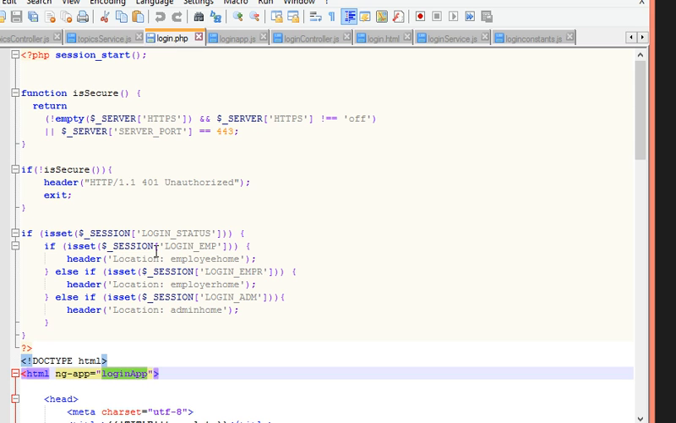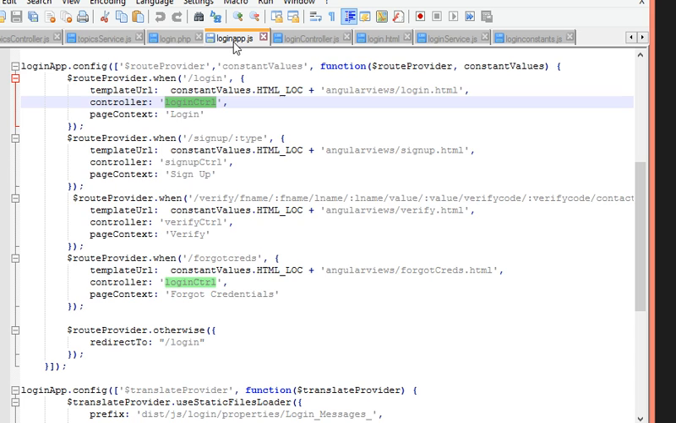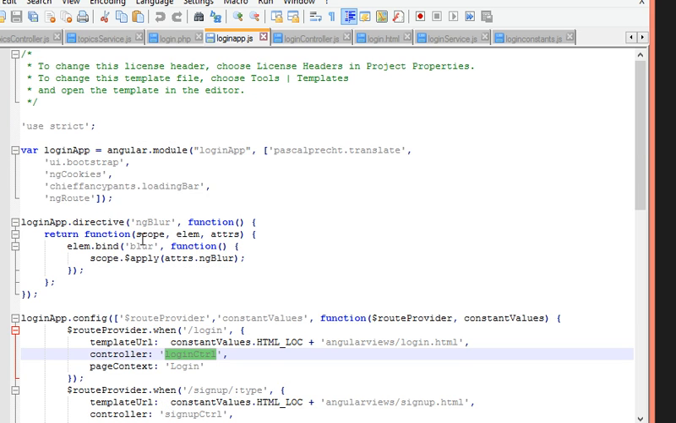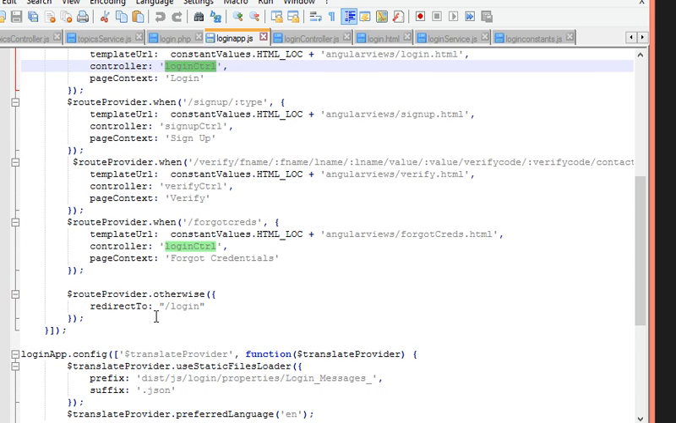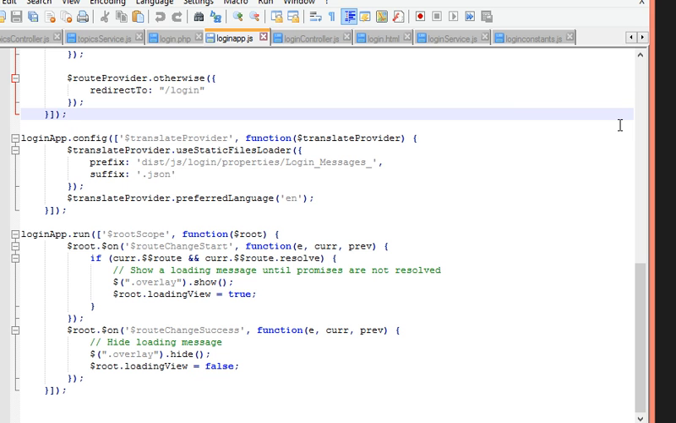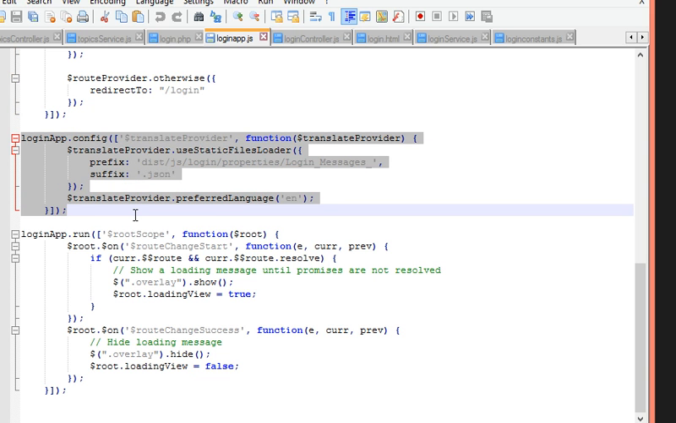While this is the login app, where you define the app module and then the routes and then the configs. Okay, so in that way you can define. And then in the config I have provided the translate provider. This is typically for internationalization.